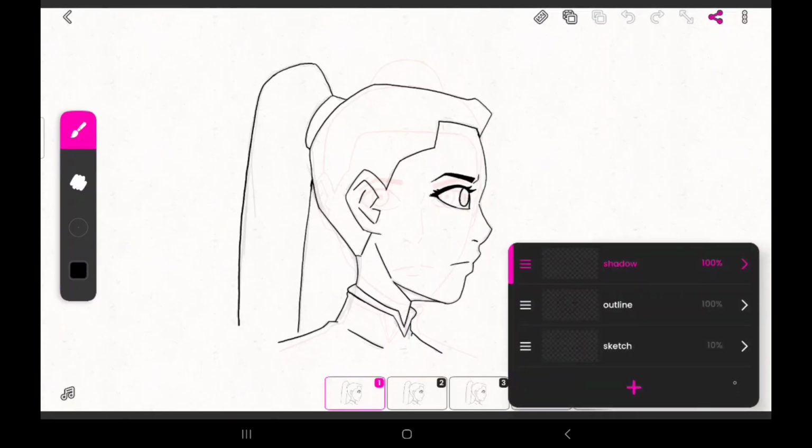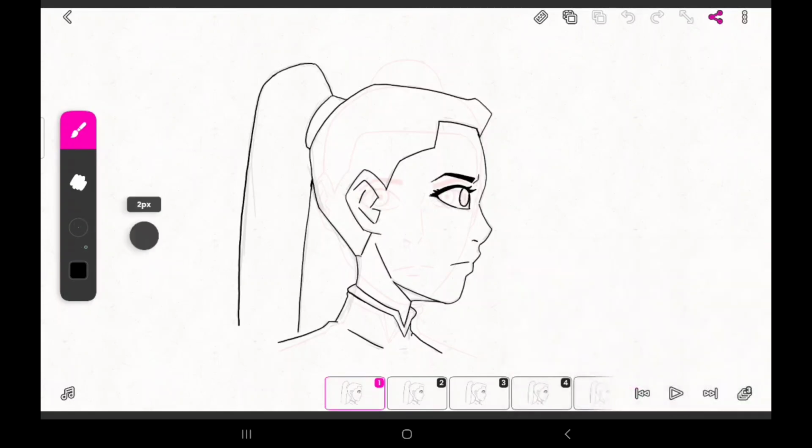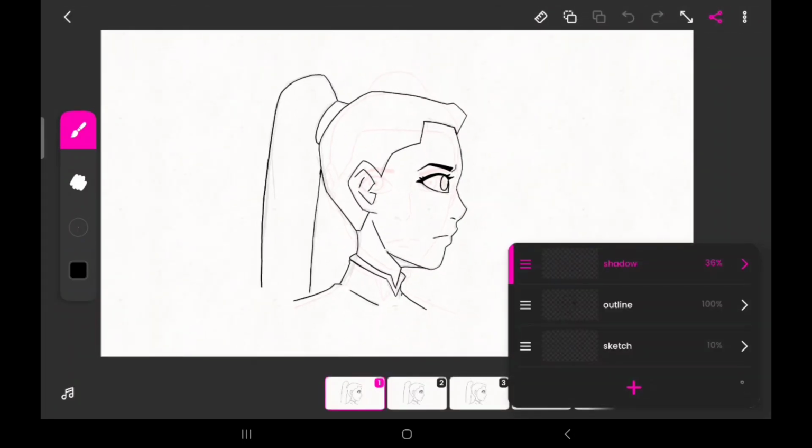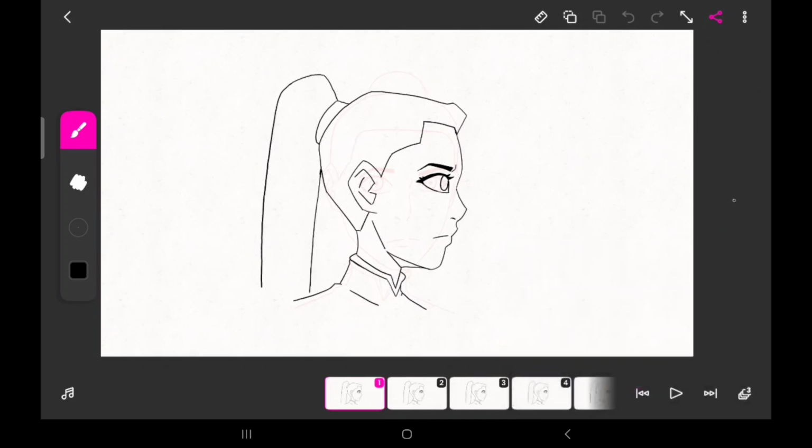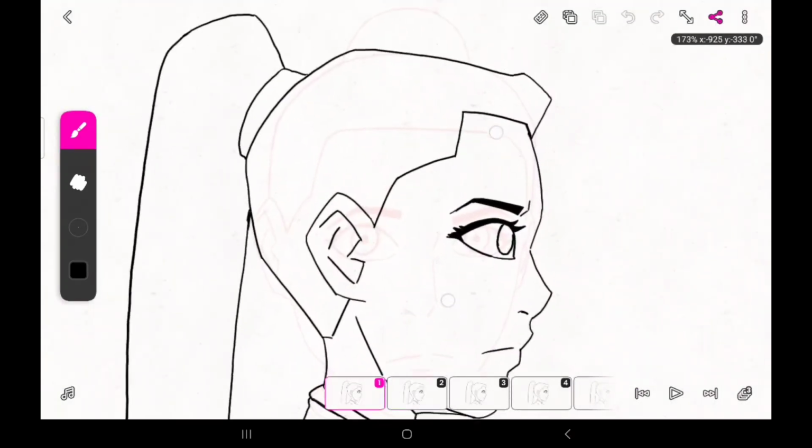Now when I make my shadows, the first thing I also do, just like I've done with my previous drawings, is to lower the opacity. And let's just put it at a reasonable, maybe 36%. And what I do after that is to increase the size of my pen to around 4. Now let me just disable the sketch outline so that I can have less details to focus on. And let me trace my shadow.